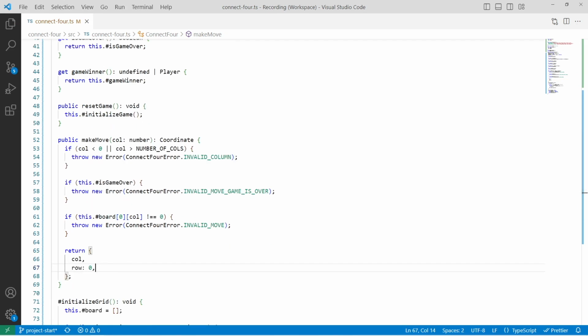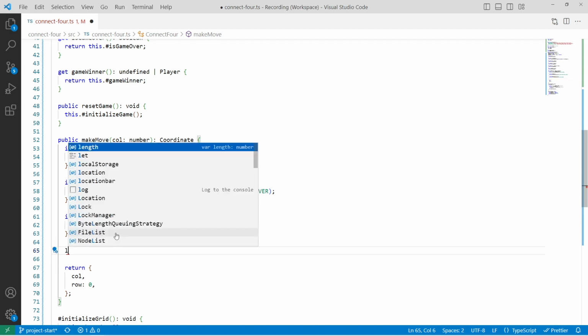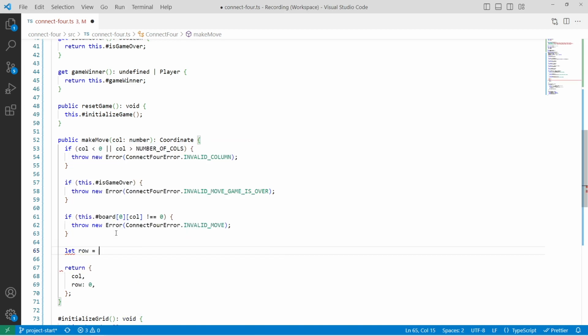So now we need to actually determine the row of where the game piece is going to land. So to do that, we're going to start at the bottom of our board and work our way up. And if we find a row where the value does not have a game piece, that's where we'll insert our new game piece. So let's go ahead and create a new variable. We're just going to call this row. We're going to set it equal to 0. And what we'll actually do is update our return type to actually use row. Then we're going to go ahead and create our for loop.